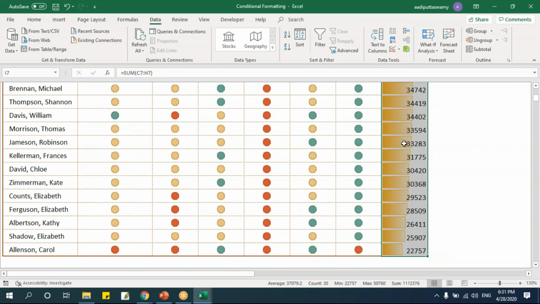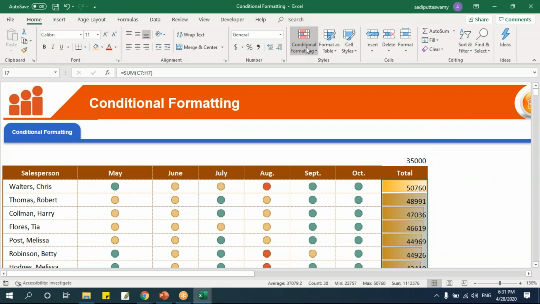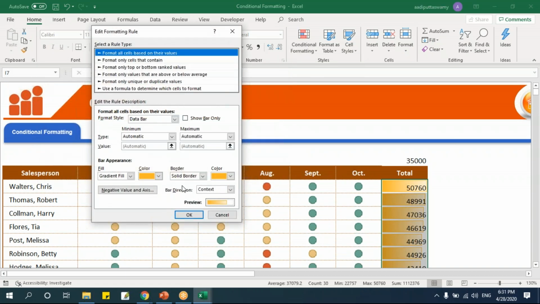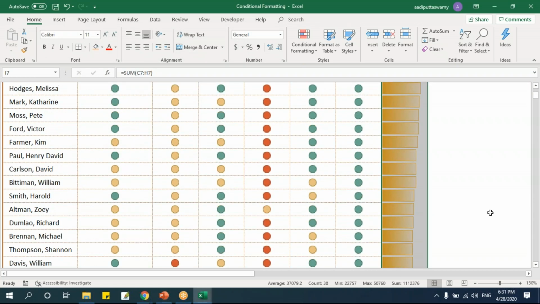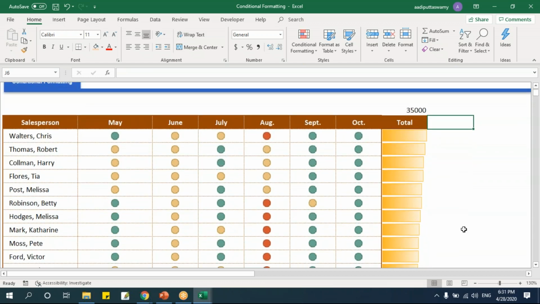Say okay. See, it will be like a chart here, like this. Let me select this. I don't want to see the numbers here. So again, go to conditional formatting, manage rules, double click here, and I'll say show bar only. See, now only the bar will be shown like this. Fine. This is one way of formatting.